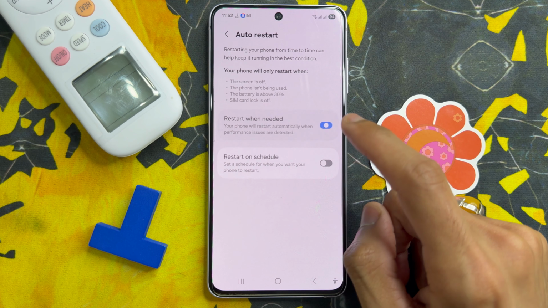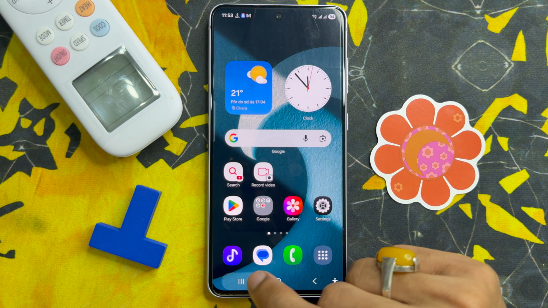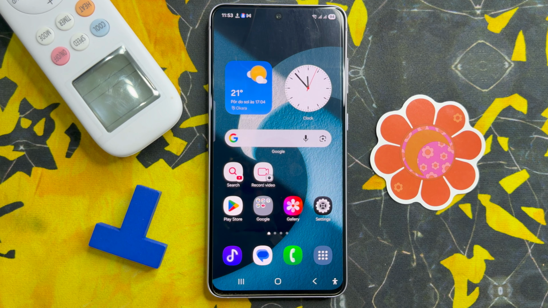After disabling the restart when needed button, go back to home screen. You will see your problem is solved. But if it is not solved, then check that your side buttons work properly.